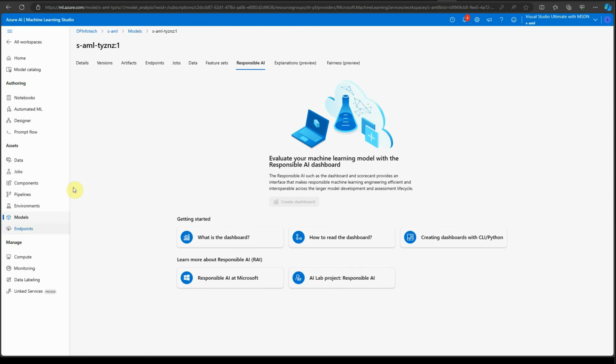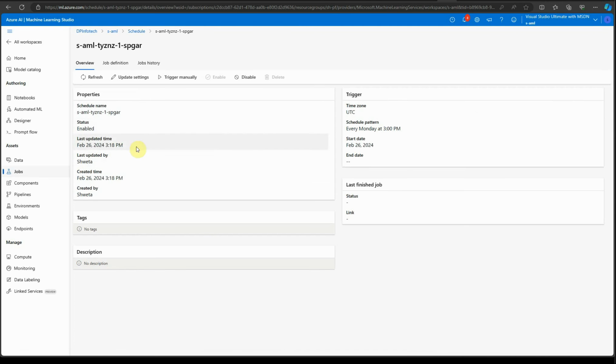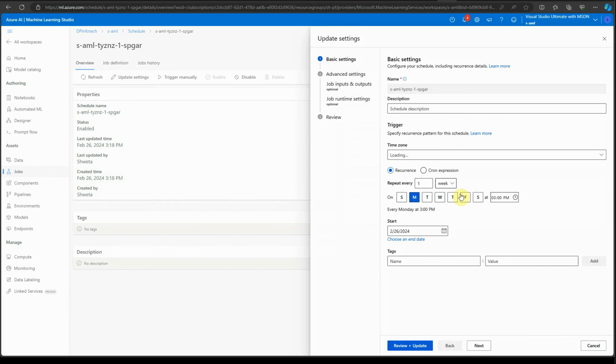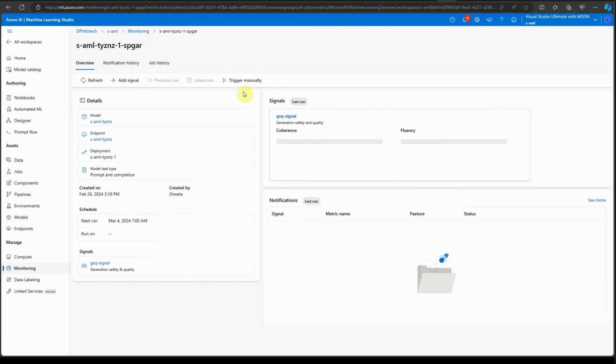Apart from this, you can go to jobs. If you go to jobs, you will see under all schedules, this is the one which we enabled for our monitoring purpose. If you want, you can go ahead and update the settings here, like when you want this triggered. And yeah, that's all I have. Whenever you want to test your monitoring, either you can trigger this manually using this link, trigger manually, or you can trigger some commands, or you can just play with your model in order to get some data generated over here.